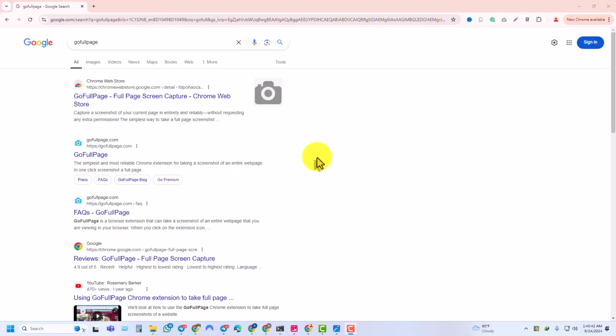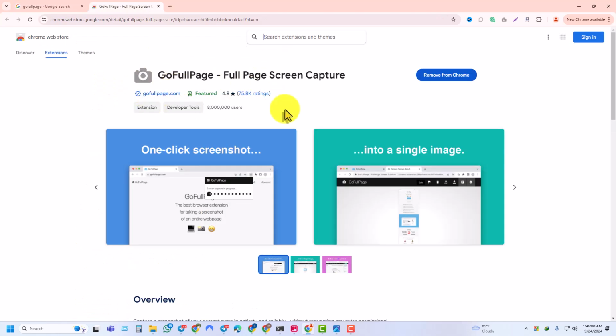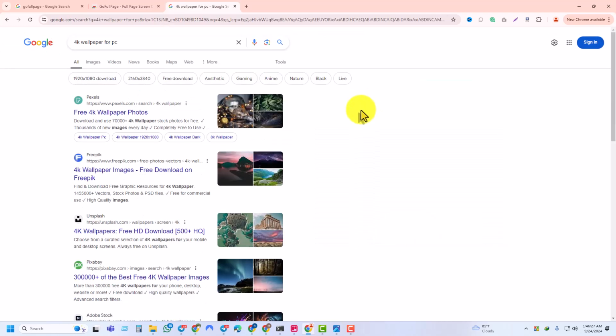First open your Google Chrome browser and search for GoFullPage. After searching you can find this result and add this extension to Google Chrome. I have already installed this extension on my web browser. After installing, now you can create a full page screenshot with the GoFullPage Chrome extension.